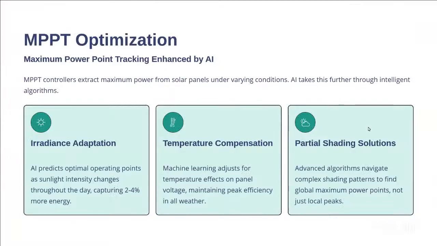And then coming to MPPT, as we all know, maximum power point tracking. Solar power is not continuous due to the variation of the sun. So to identify this maximum power, we are using MPPT controllers. This MPPT controller extracts the maximum power from the solar panels under varying conditions.